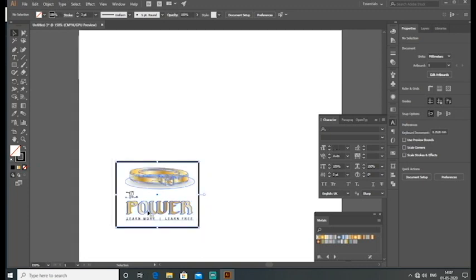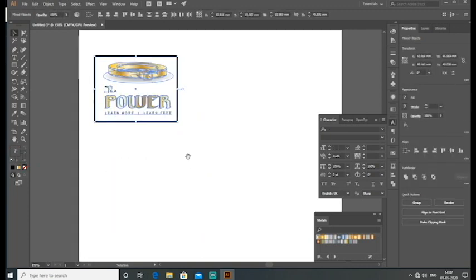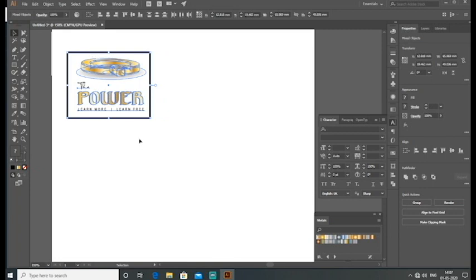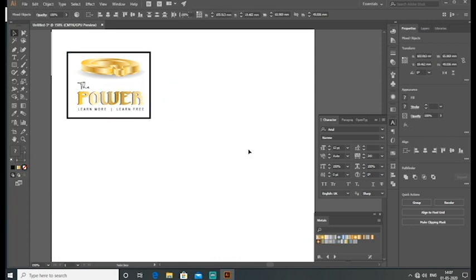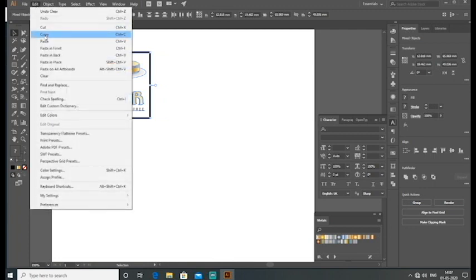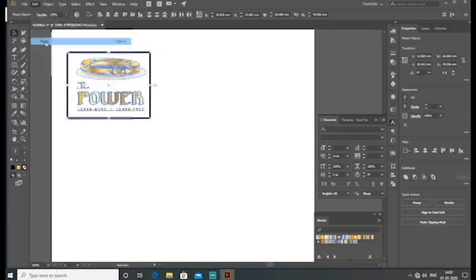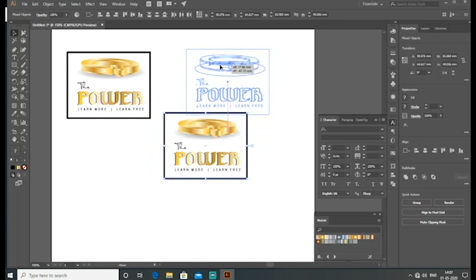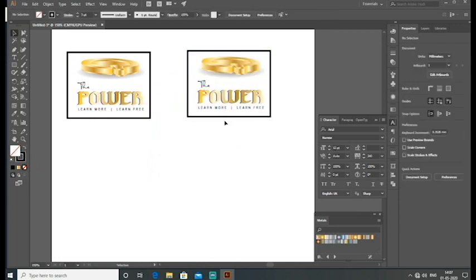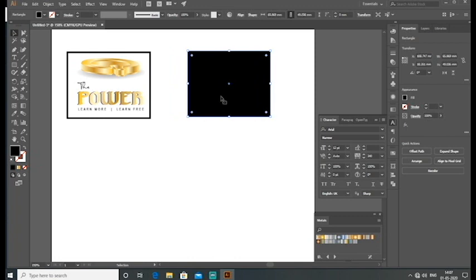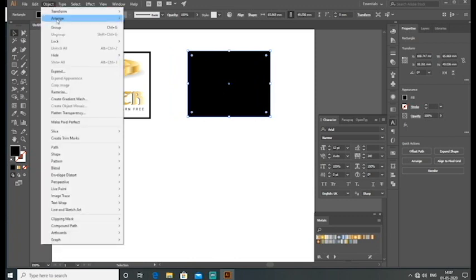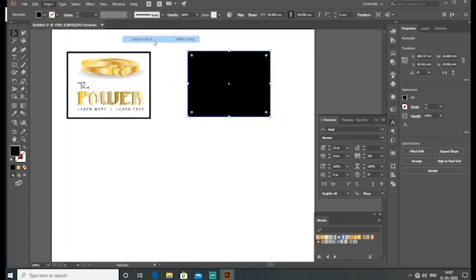To enhance this logo more, I want to change the color. This is basically a white background with golden, so I want golden with black. So what I do, I select all of this logo and copy it and paste it. Now I select the boundary, this shape, and I change the fill color to black, and I select the object and send it to back.